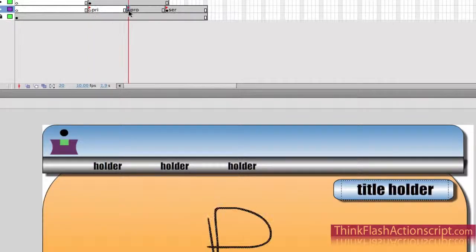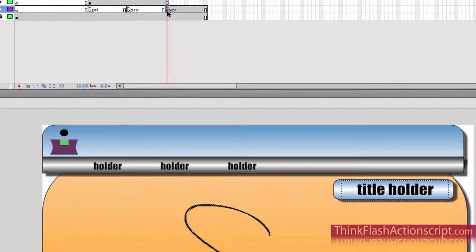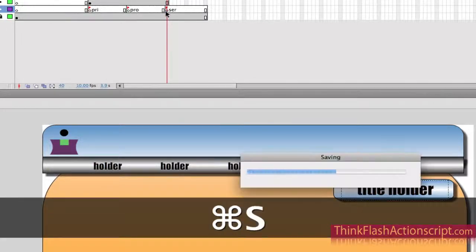And I'm going to select products and hit the delete key. Again, I'm not deleting the frame, I'm deleting the contents of the frame. That's why there's a hollow dot. That's a blank keyframe. The solid is a solid keyframe. It means that there's something there. Now, there's nothing there because I hit the delete key, make a change, save a change.